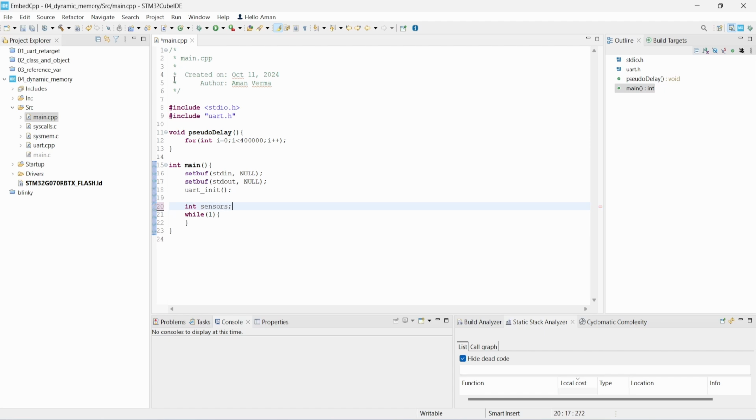Like if I take an example, I'm creating one sensors variable, then printf, enter number of sensors, and let's add a new line and carriage return. Then we will scanf %d, comma, sensors. So this is our normal variable allocation.